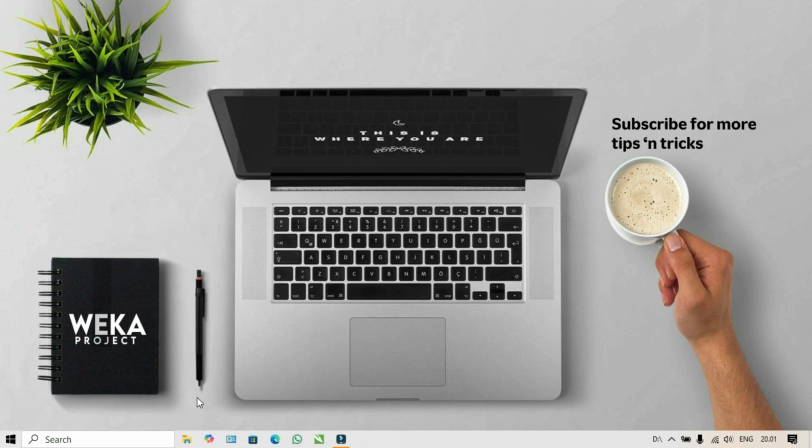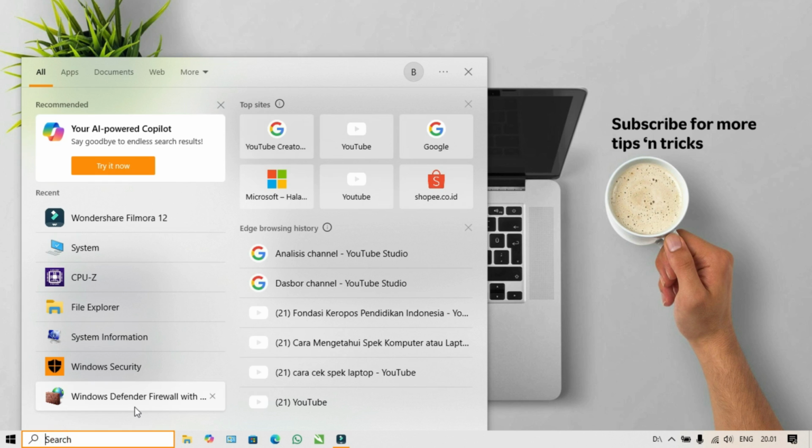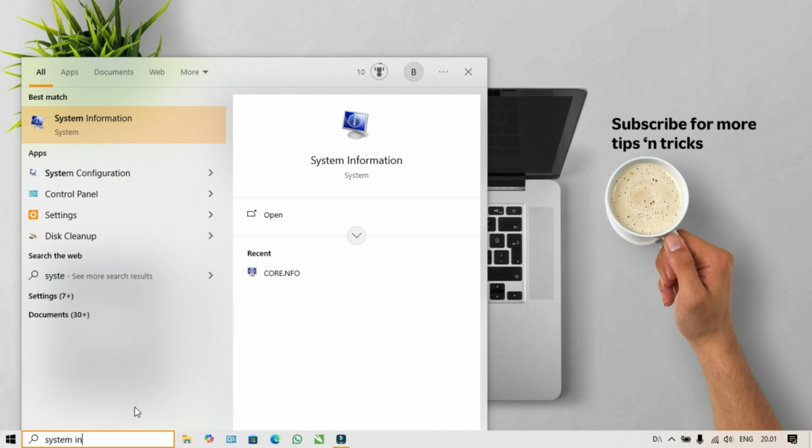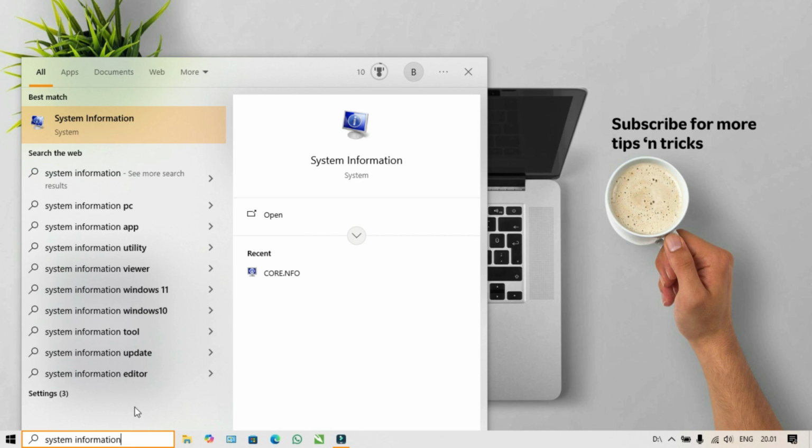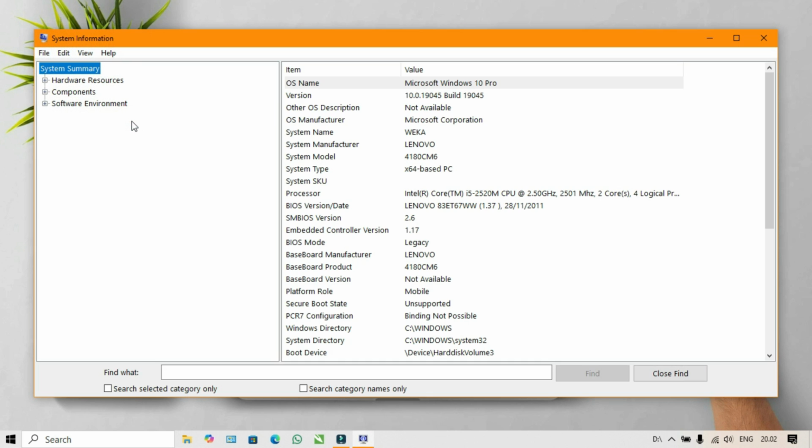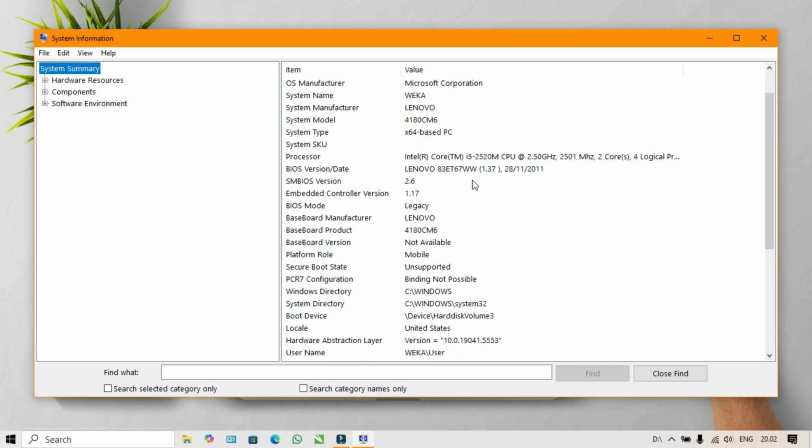Second way, open the Start menu and type System Information in the search bar. Then, select System Information, and the specifications just like before will appear.